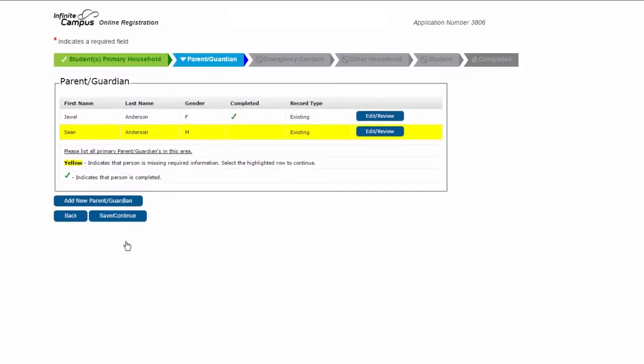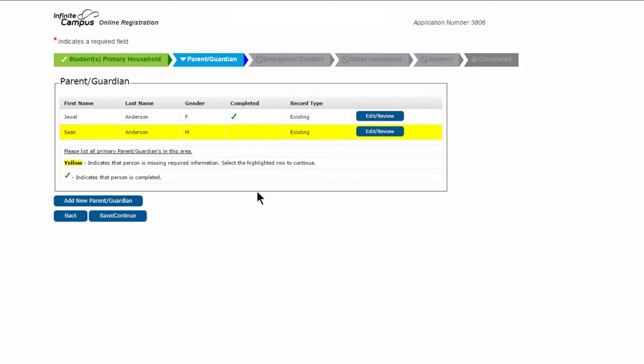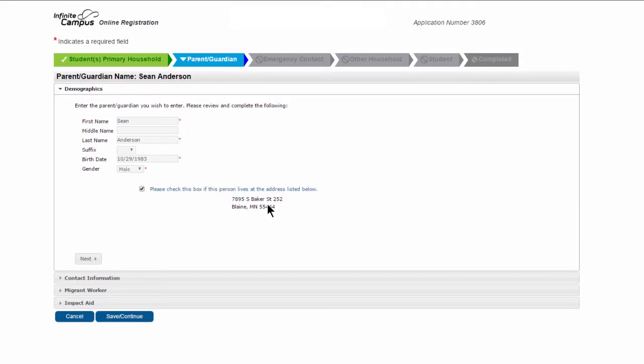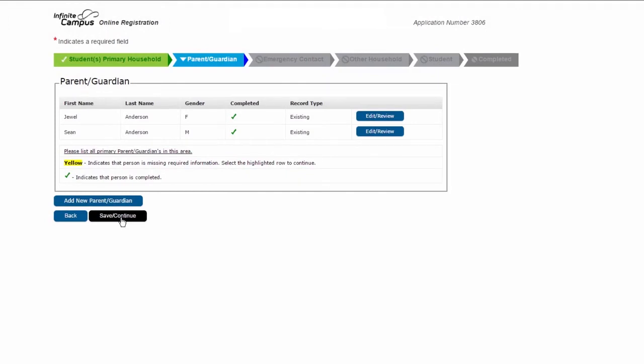The Parent-Guardian screen is where you enter information about the parent or guardian of the student. For returning students, the Parent-Guardian on file displays. When there is missing information for that person, the name will be highlighted in yellow. To make changes or complete the missing fields, click the Edit button. For split households, add the additional parent and then remove the checkmark from the checkbox if they no longer live in the primary household. Verify the remaining information. To add a new parent or guardian, click the Add New Parent-Guardian button.